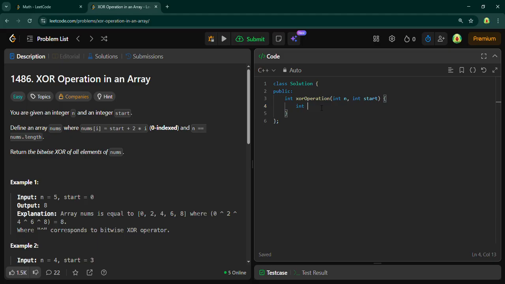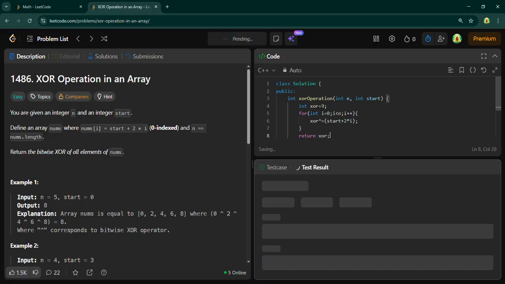First I will create int XOR, which is initially 0, and then I will traverse through a for loop, for int i equals 0, i less than n, and then i plus plus, and do the XOR equals to start. I will put the same condition that is given, start plus 2 times i. Okay, and after this you just have to return the XOR value. Okay, let's run this code.